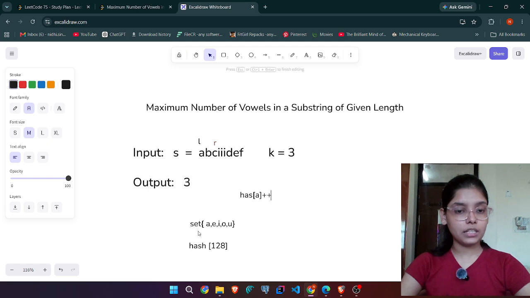We can go with this also, but it takes extra space, and we have to check every time whether a character belongs to this set or not. But in that case, I can simply keep counting. If it is a vowel, it contributes to the count, otherwise it won't. That is the simple idea.